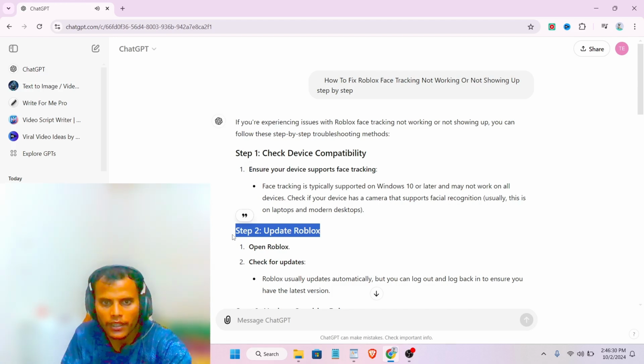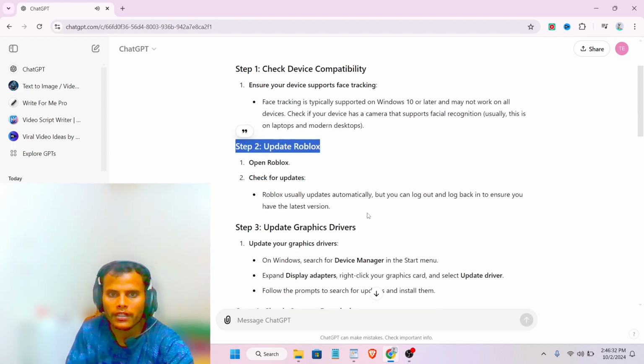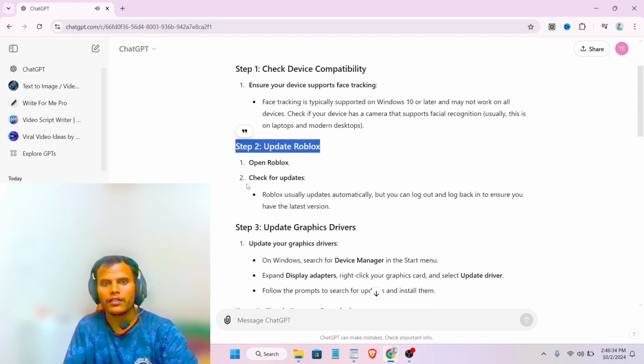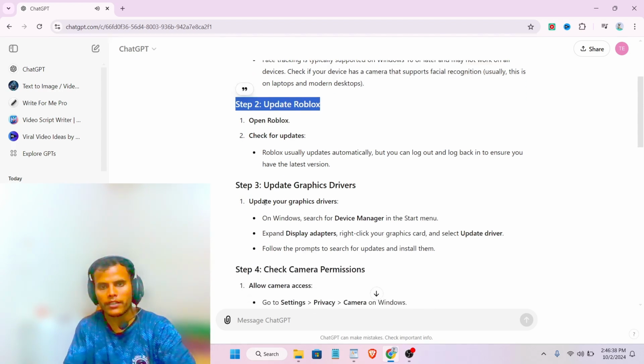Step 2. Update Roblox. 1. Open Roblox. 2. Check for updates. Roblox usually updates automatically, but you can log out and log back in to ensure you have the latest version.